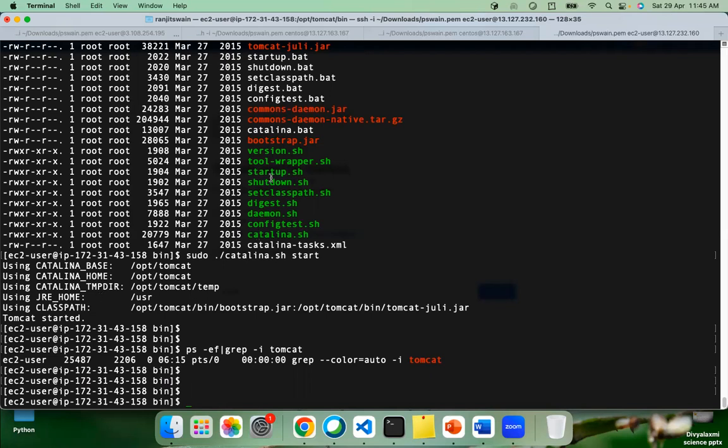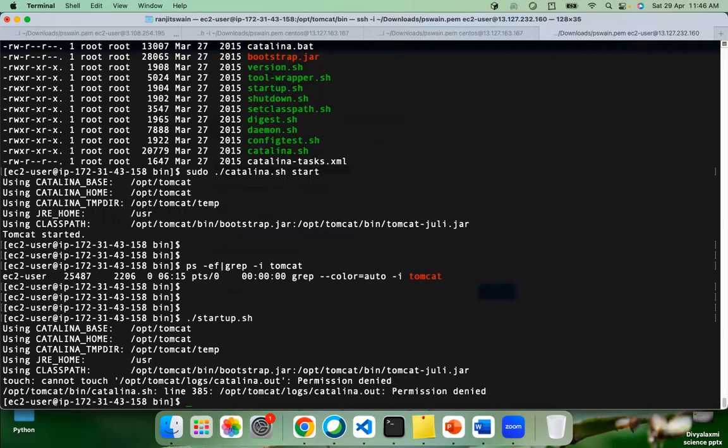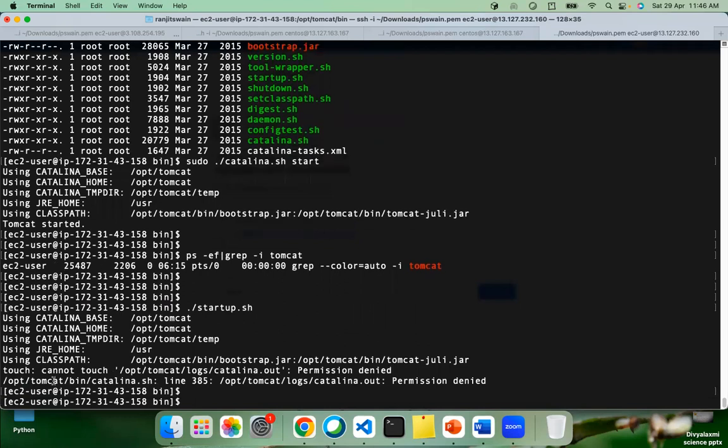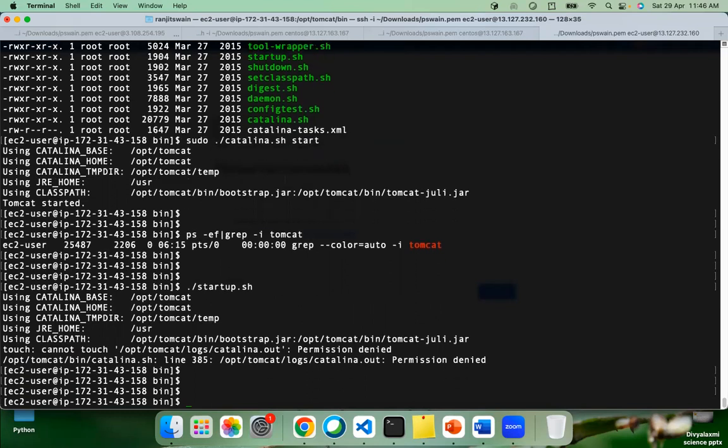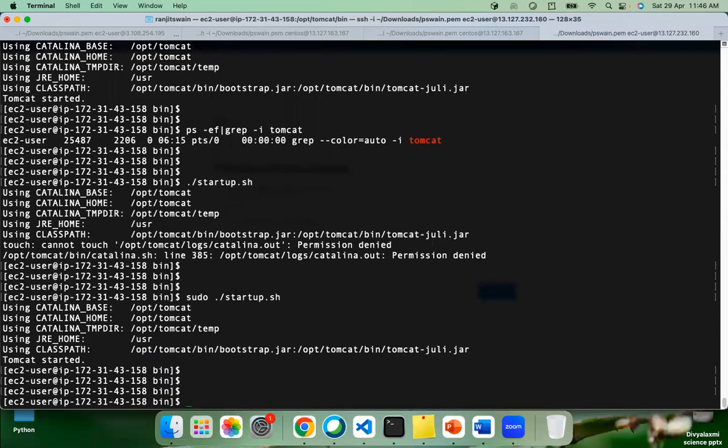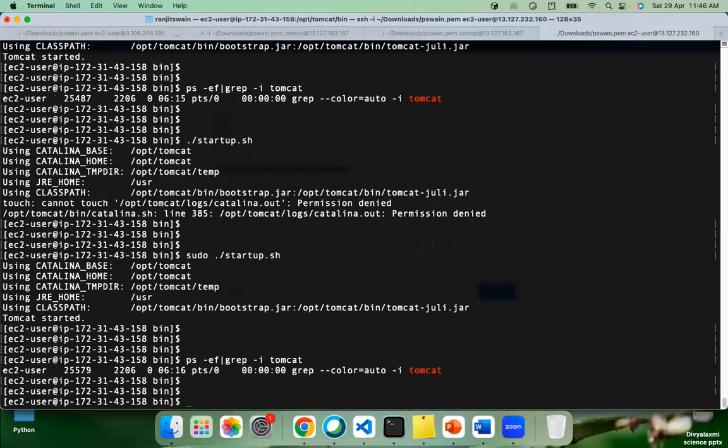Let's try another way to start it. We have one other script here, startup.sh. Okay, sorry, we have to use sudo, permission denied. It says Tomcat is started, but if I do ps -f, Tomcat is not showing up. So it is not starting. It is because the Java home directory is not set up correctly.